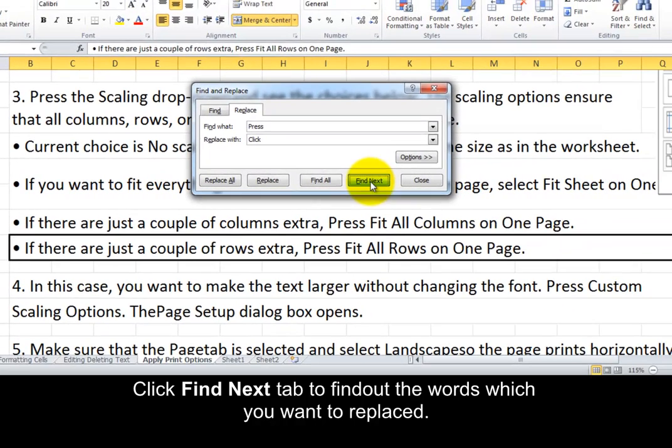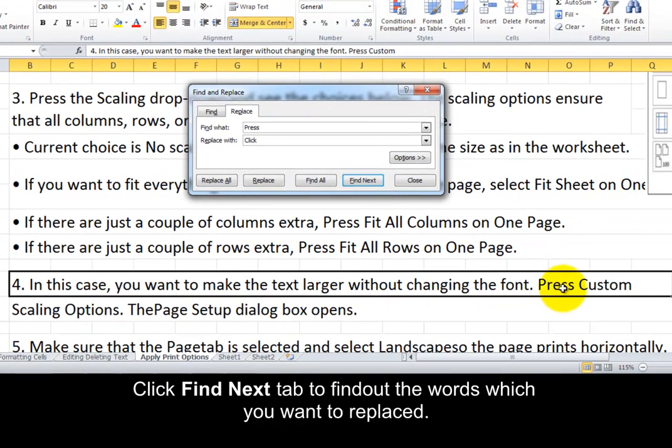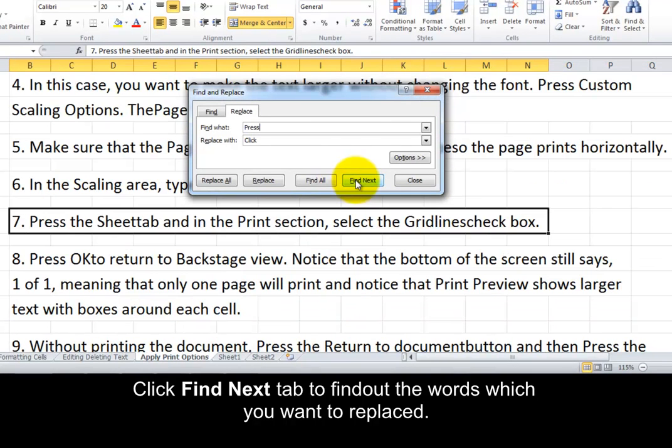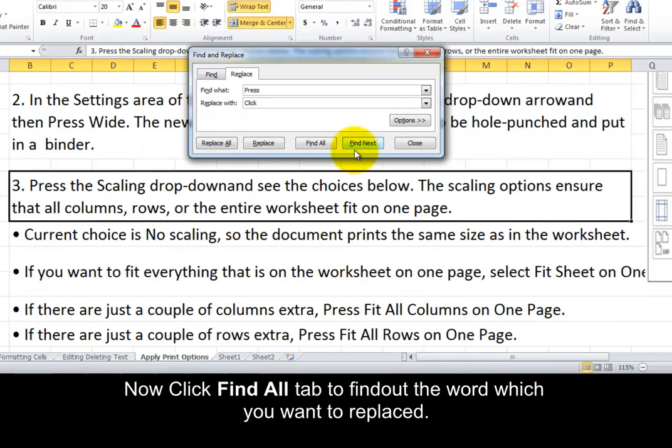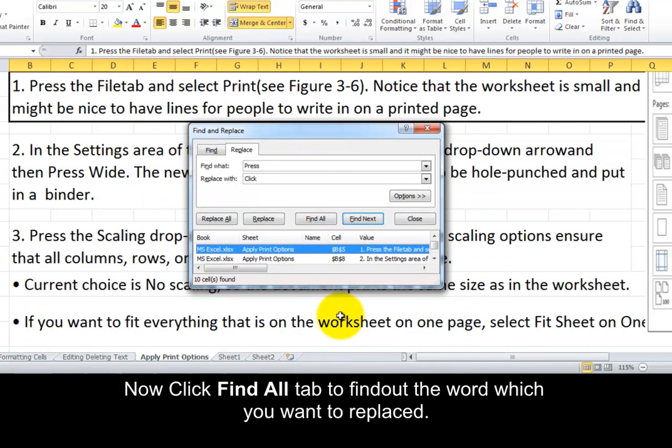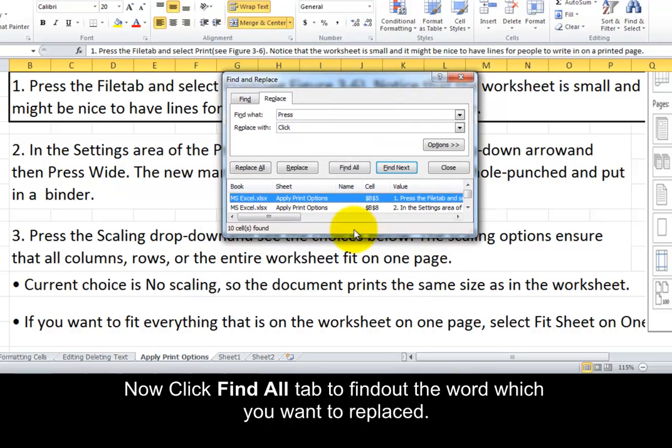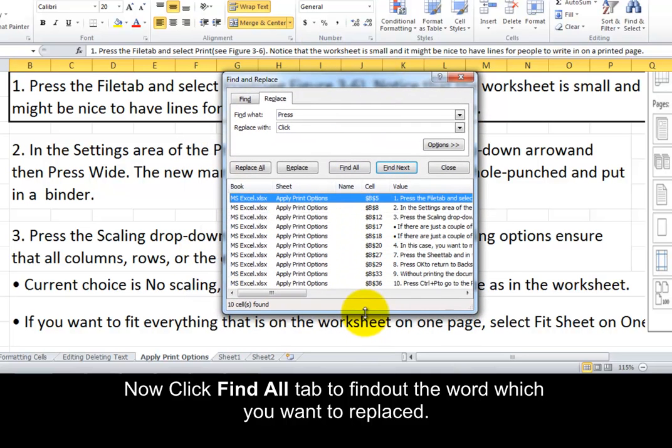So look, there are about 12 "press" words in 10 cells. So now we select Find All. Look here, 10 cells were found where the word "press" is present. We want to replace them.